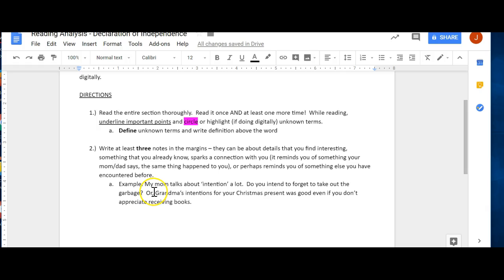Let's say that you read the word intention. Now, this isn't one of the words in our reading today. It's an example. So it says, my mom talks about intention a lot. She might say, do you intend to forget to take out the garbage? Or, Grandma's intentions for your Christmas present was good even if you don't appreciate receiving books, okay? This may be next to a word or a phrase that makes you think about intention.